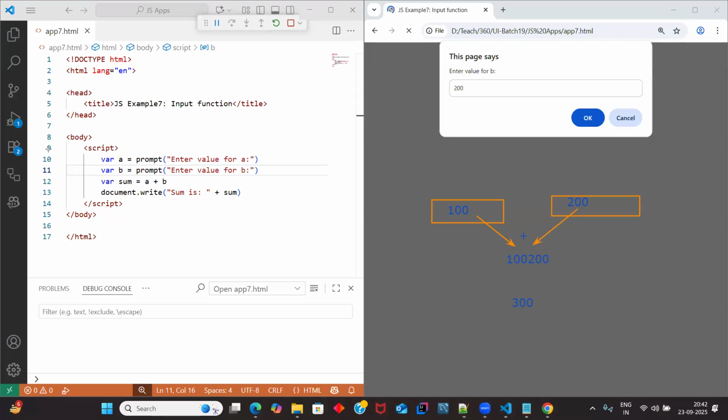It will become concatenated. The reason is whatever you type in the box, guys, by default, that will become a string. Whatever you type, 100 or 200, by default it will become a string. I just now explained, if you use a plus operator between strings, it will become concatenation, right? So that's the result you are seeing.